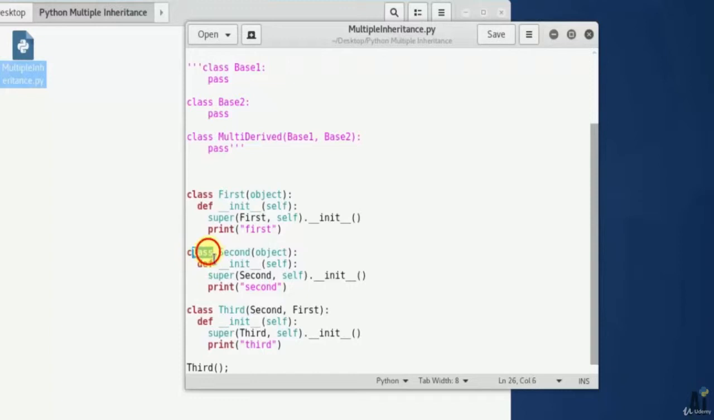Create another class as second, that is class second(object). Define one function __init__ which acts as a constructor, that is def __init__(self). Next, create one super method to complete the initialization of the parent, that is super(second, self).__init__(). Print the message for the class, that is print second.